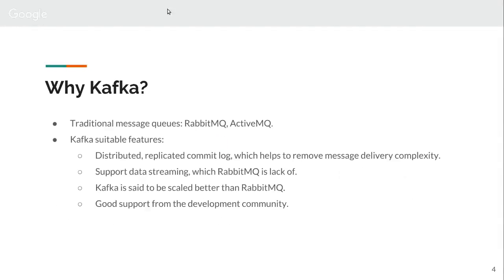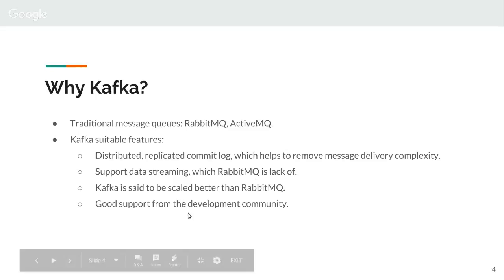So why did we decide to use Kafka? First, we thought about using traditional message queues such as RabbitMQ and ActiveMQ. But then in the community bonding period, we discussed and saw that Kafka may have more suitable features for the project. First, Kafka is not a queue. It uses a commit log. Also, Kafka has better support for data streaming, which RabbitMQ does not. And also Kafka is said to have better support from the development community.